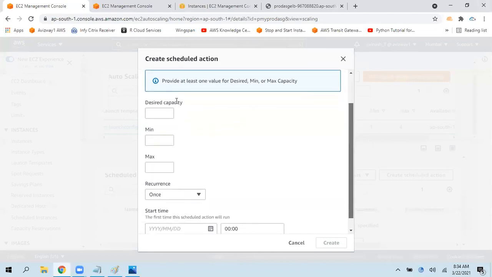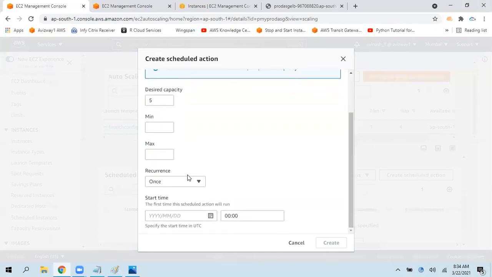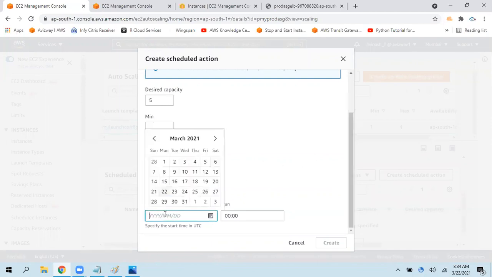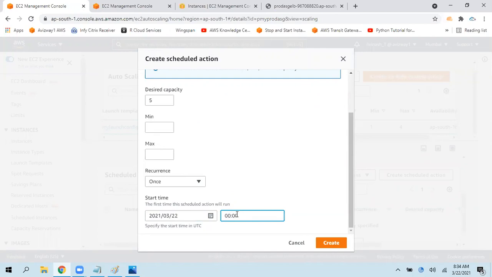Okay. So then, we have an option every day, or every 1 hour, every 30 minutes, or every 5 minutes, or you can even define a cron job also. So I'm going to choose only once. Let's understand the mechanism. On this particular day, at this particular time frame, I want to set my desired capacity to 5. This time zone is in UTC.